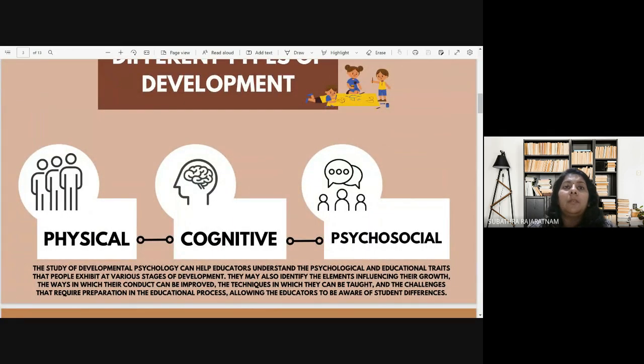The study of developmental psychology can help educators understand the psychological and educational traits that people exhibit at various stages of development. They may also identify the elements influencing the students' growth, the ways in which these students' conduct can be improved, the techniques in which they can be taught, and the challenges that require preparation in the educational process, allowing our educators, teachers, to be aware of student differences.